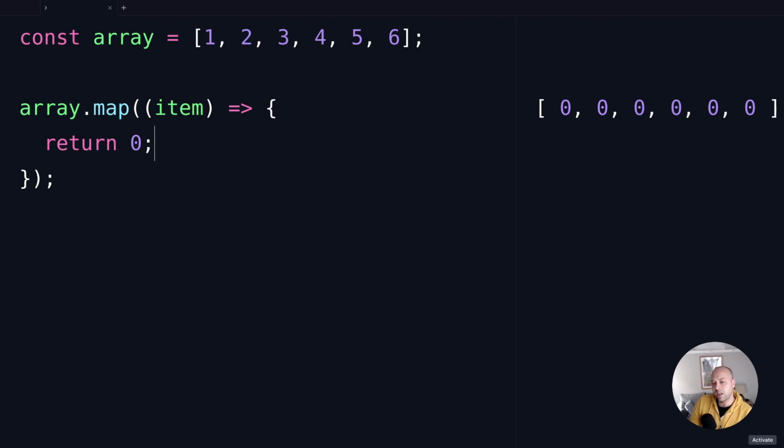And whilst that might have some use cases for resetting an array or filling an array with a specific value, what's more likely is that you want to take the item that's provided to you at each position in the array and then make some changes to it. So a classic example would be just to multiply each of the items by 2 if it's numbers. But really it could be anything.